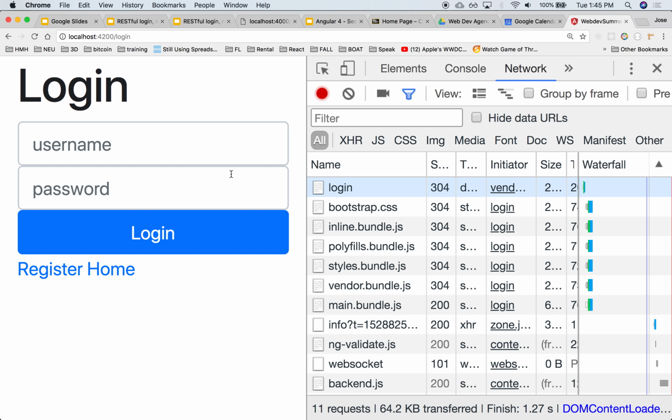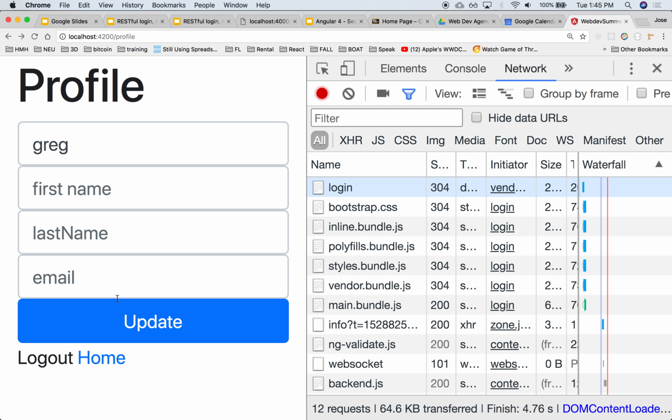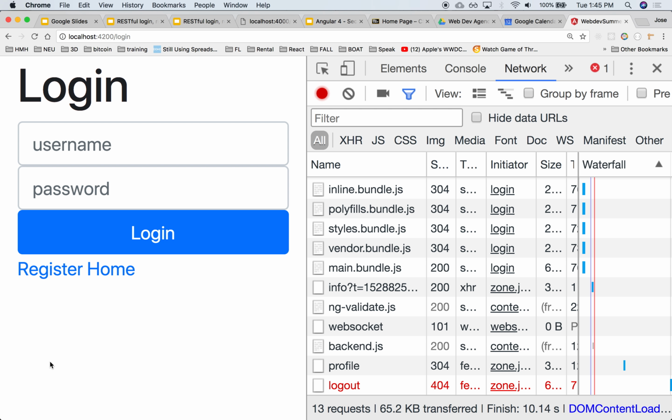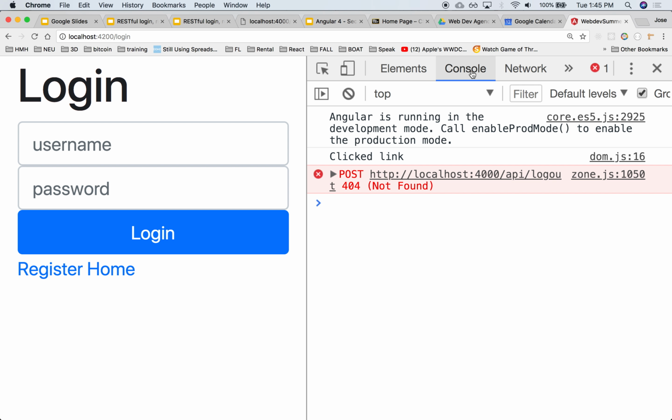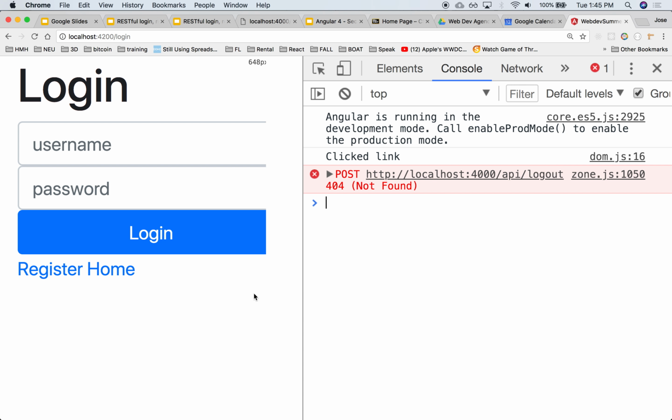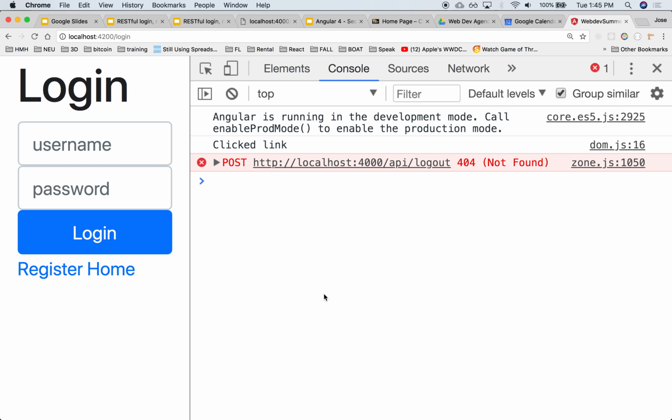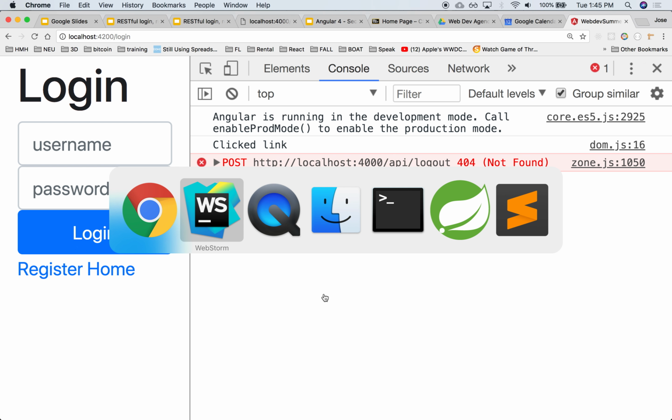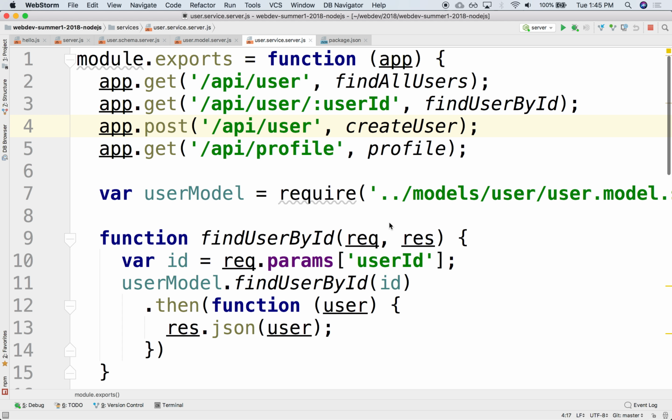So if we try it out and navigate back to the profile, notice that the session is still there, right? Still remembers us. And if we click on logout, we get a console error saying that you tried to post. Yeah, you tried to post, but we never implemented it, right? The server is not listening for that post. So let's go back to the server and implement that. And the server is right here.